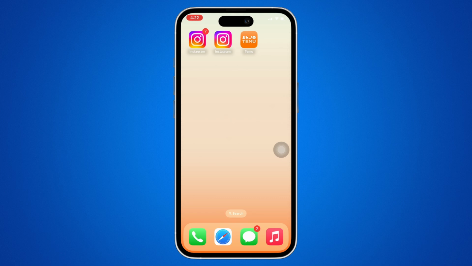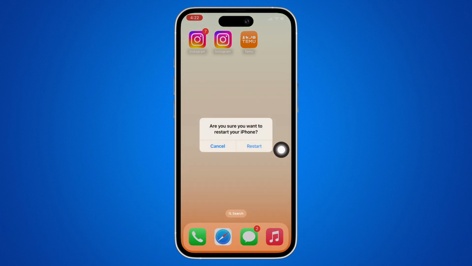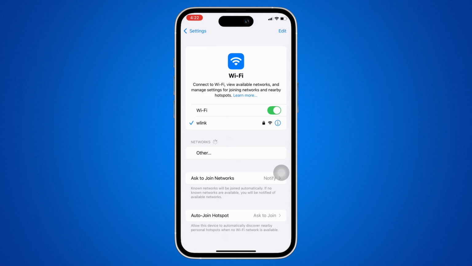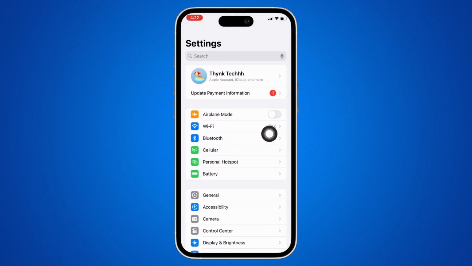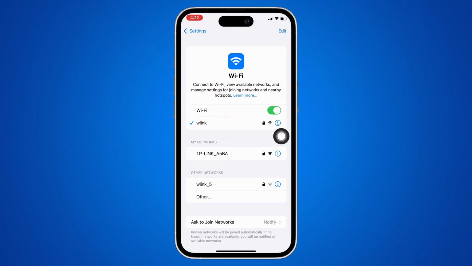Now let's get right into the tutorial. First things first, you can simply go ahead and restart your iPhone, as a simple restart helps in fixing temporary glitches on your iPhone. See if that helps, and if not, then make sure that you are connected to a proper working internet connection, and if not, then you can switch between Wi-Fi and mobile data.